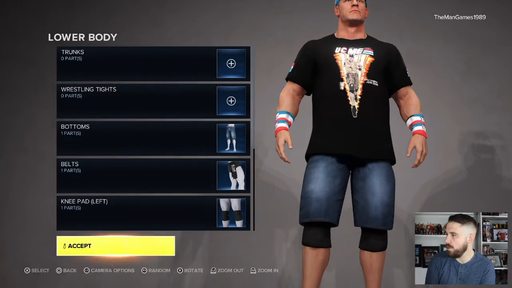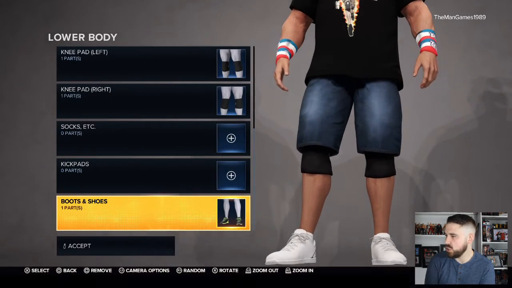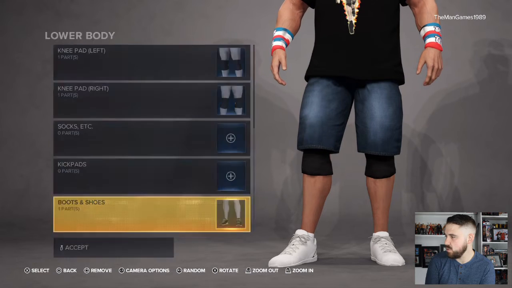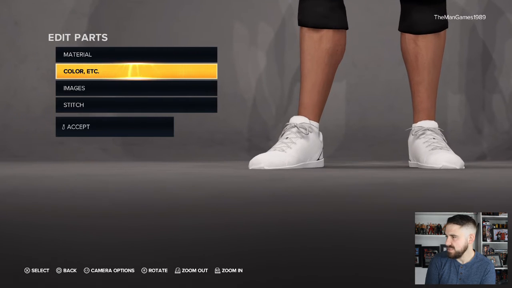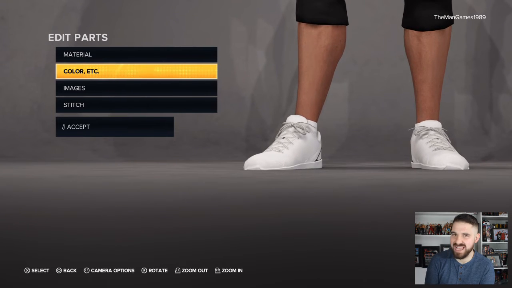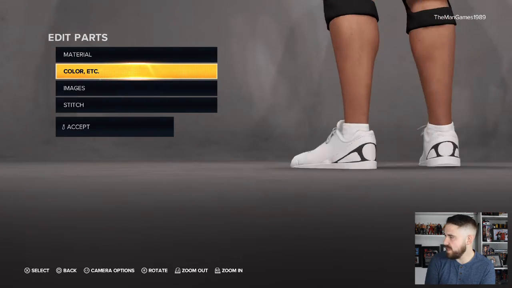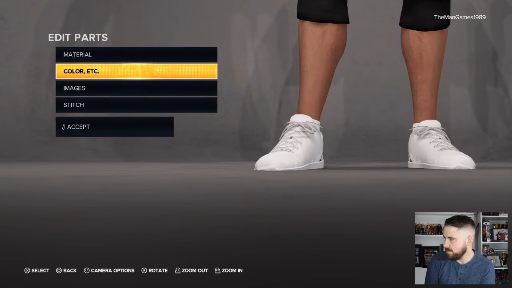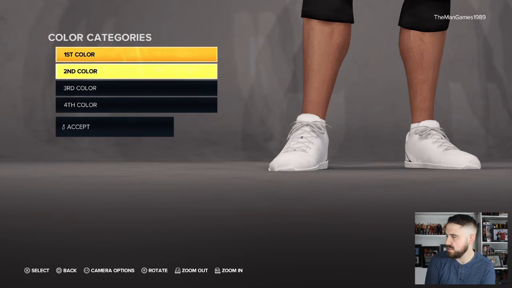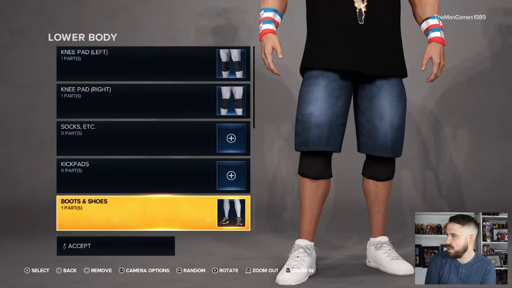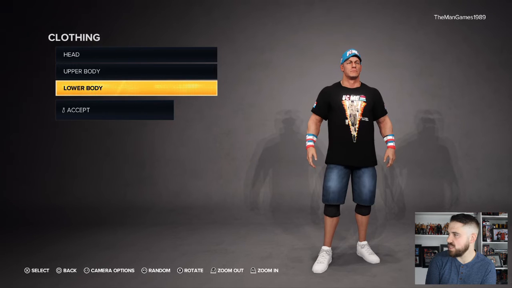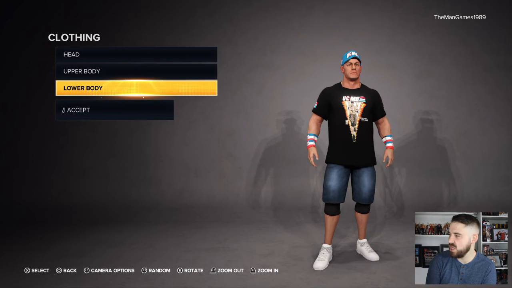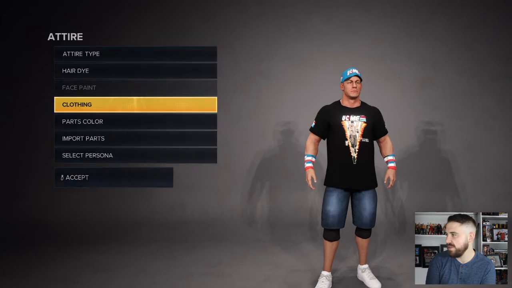And then for the lower body, all I did for the lower body was just changed the boots and shoes to these ones here. And I just made them white. I know he had Nikes on, but yeah, I just chose the white plain trainers, to be honest. All the colours want to be white, because obviously the main part of this John Cena is the new logos and t-shirts and wristbands and hats and things, so that is why I just left his trainers white.